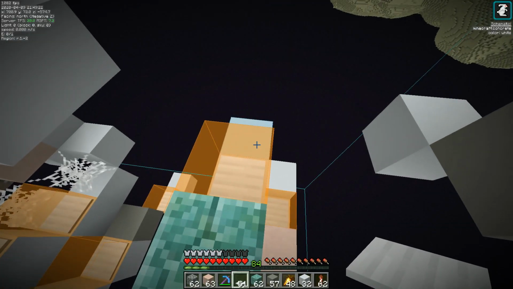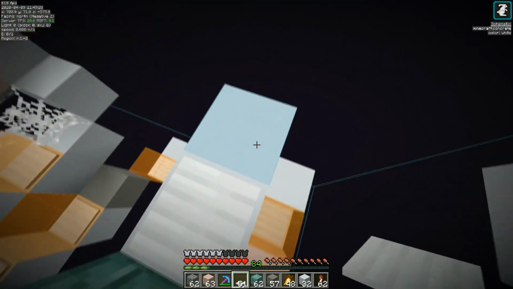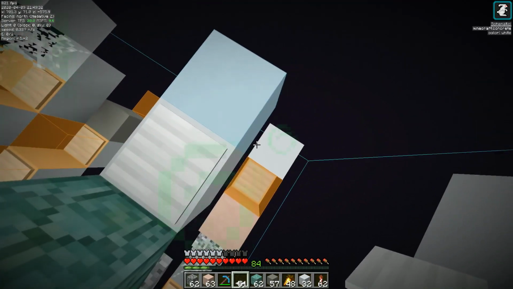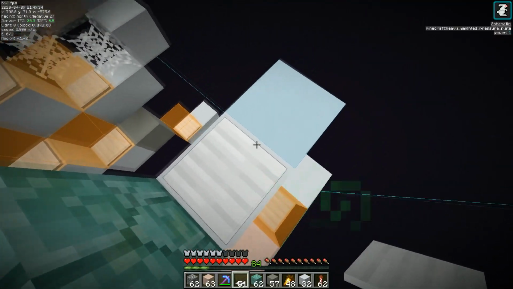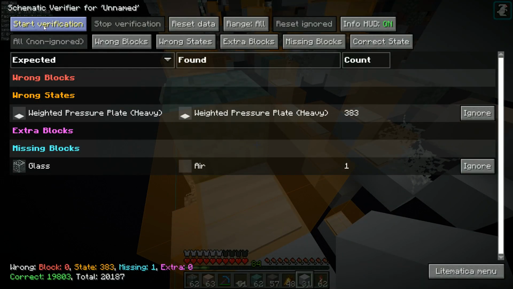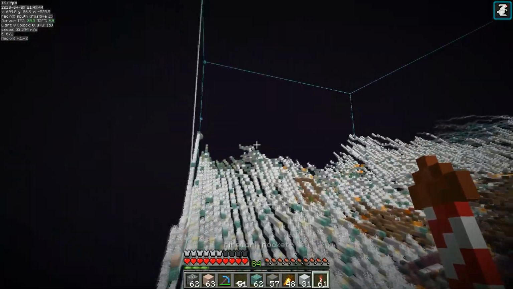Okay guys, so it has been about 4.5 months since I started this. But this right here, this ghost block in the schematic you see right now, is the last block I have to place for this whole thing to be finished. So there we go. Now I can just run the verifier to make sure. The only extra block is that glass block up there. That's it. Oh my god.